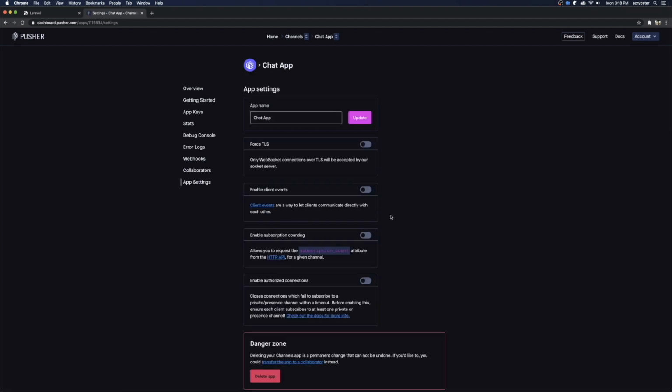Now, if you've used Pusher before, there's a new feature in here, and this actually threw me for a loop when I was recording this video. They have this enable authorized connections. What this is, it says closes connections which fail to subscribe to a private presence channel within a timeout. Before enabling this, ensure a client subscribes to at least one private or presence channel. Now, this is a security feature.